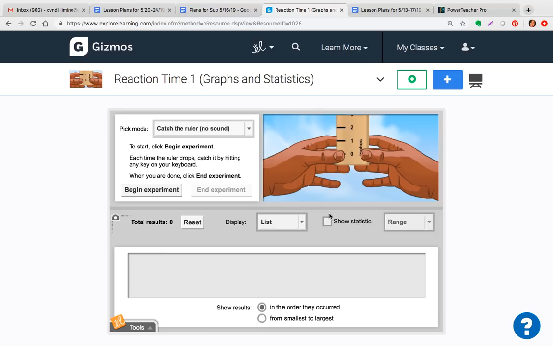All right, moving on to the gizmo warm-up. So it says the Reaction Time 1 gizmo allows you to test your reaction time. So you're going to get to test your own reaction time in a little bit, but we do need to walk through this part together so that you know what you're doing.